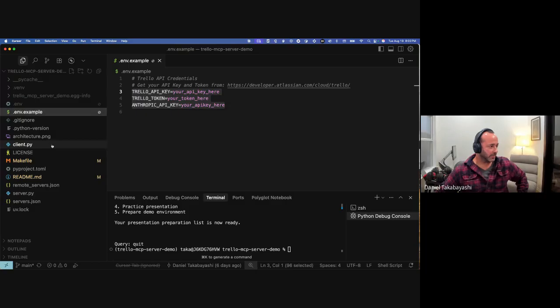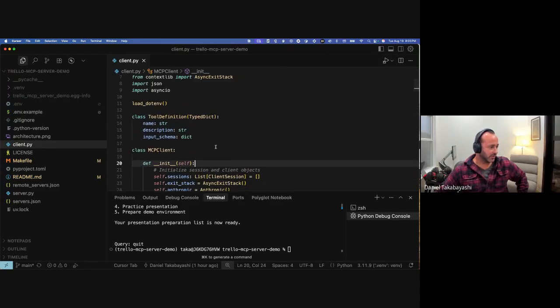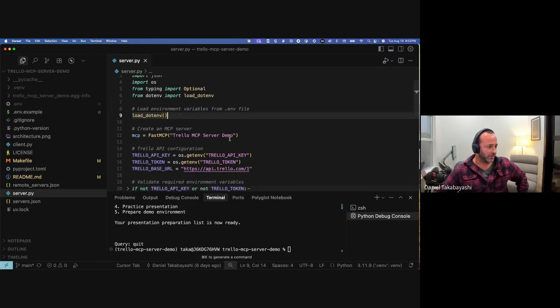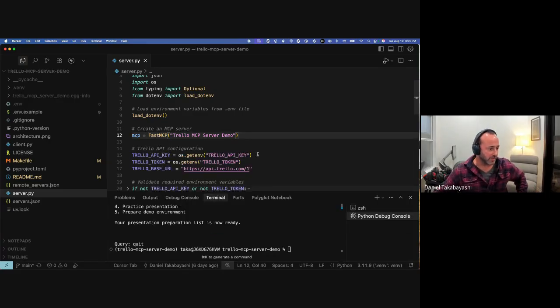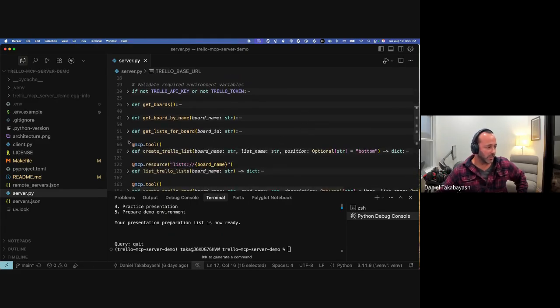Then I'm defining this utility class over here to define what a to-do definition is. Oh, actually, I'm sorry. Let's go to the server. So I'm loading, then I'm defining the server, the server name, using this class called FastMCP, which is pretty much an abstraction to help us create MCP servers in a fast way. Then I'm loading the variables, creating a base URL. And then here's where I have my utility methods. So pretty much functions, right?